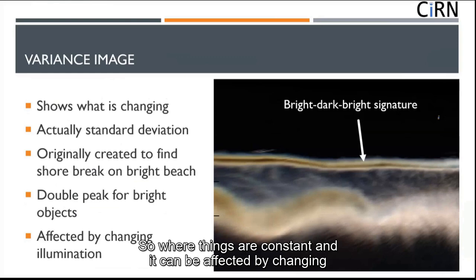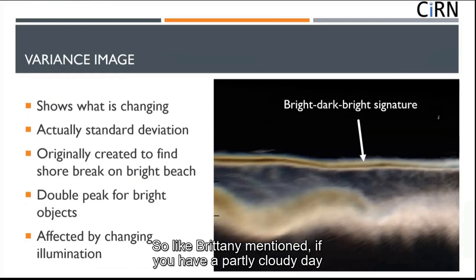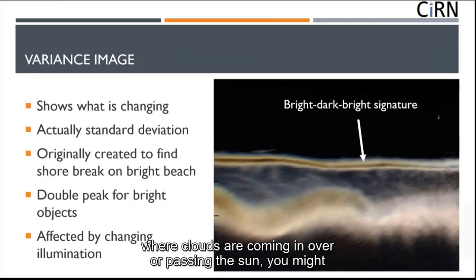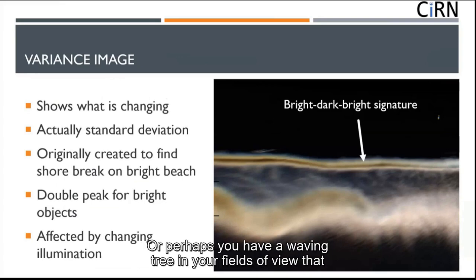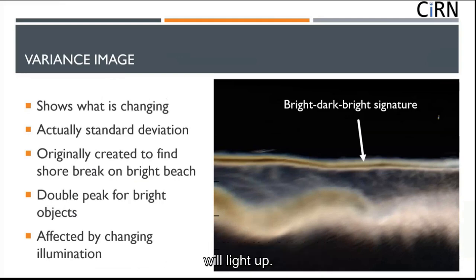And it can be affected by changing illumination. So like Brittany mentioned, if you have a partly cloudy day where clouds are coming in, over or passing the sun, you might see some variability due to that, or perhaps you have a waving tree in your field of view that will light up.